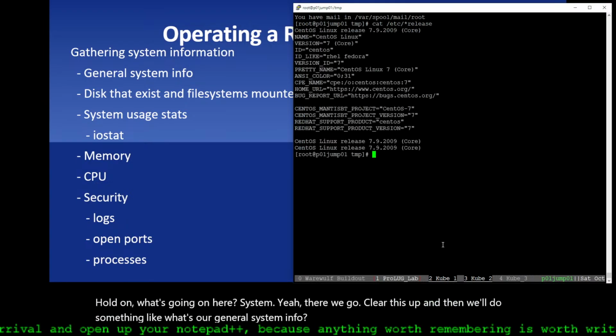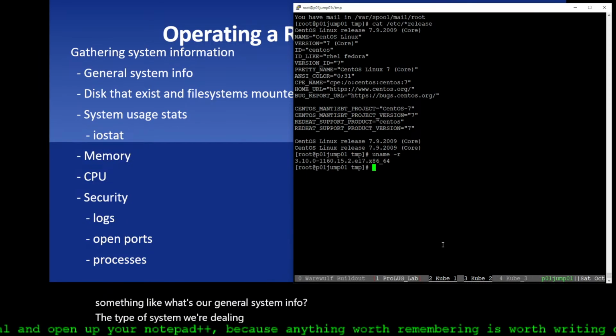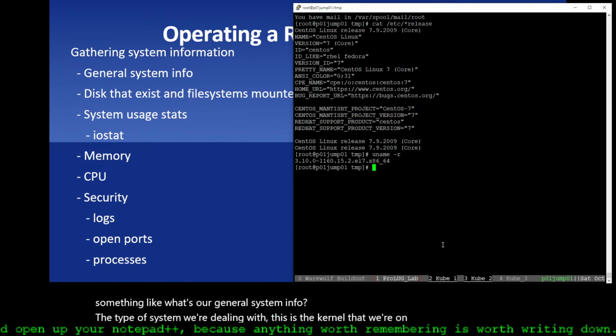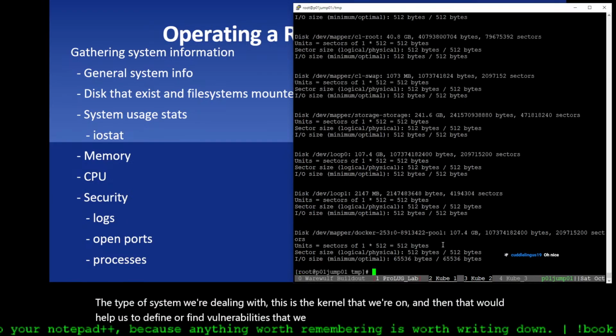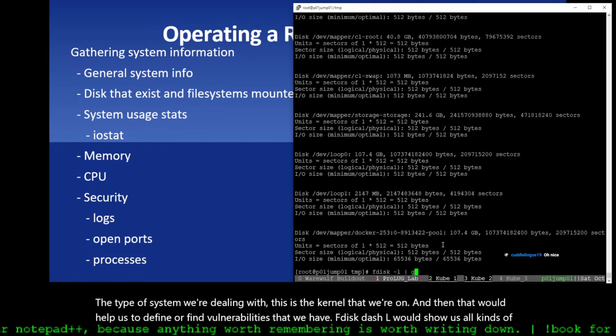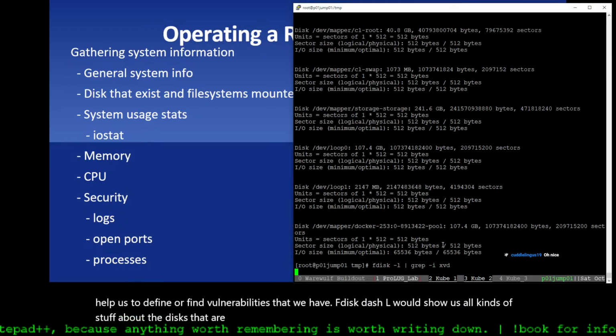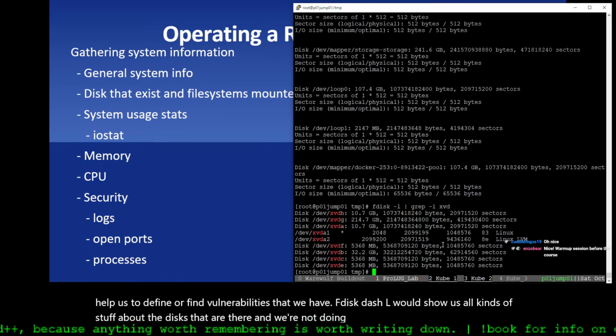It's the type of system we're dealing with. This is the kernel that we're on, and that would help us to define or find vulnerabilities that we have. fdisk -l would show us all kinds of stuff about the disks that are there. And we're not doing this right now.